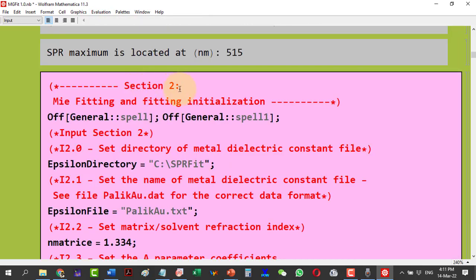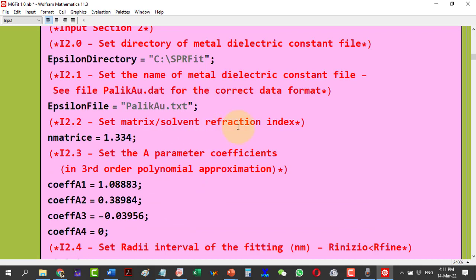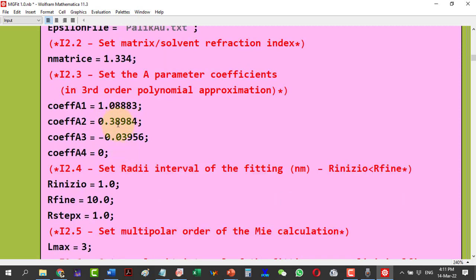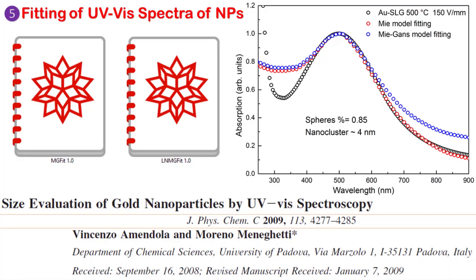In Section 2, details of the Mie fitting are provided. Here we will set directory of metal dielectric constant file and its name is palikgold.txt. We will write the matrix or solvent refractive index. For example, in the case of water, it is 1.33 and glass is 1.54. The value of A parameter coefficient and third order polynomial approximation are like these. They are not to be changed abruptly, but as per details provided in the referred article.